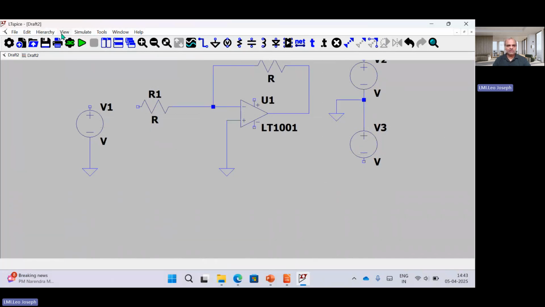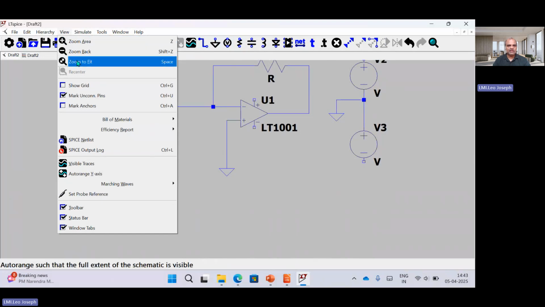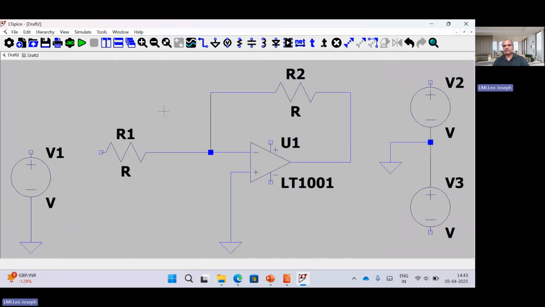After doing this, if you want to see the circuit perfectly, zoom to fit, so that you can see how we are connecting all these things. Then we need to connect this positive and negative to here and here. If you take a wire and connect, cross wires will come.